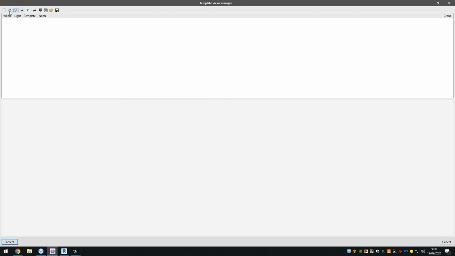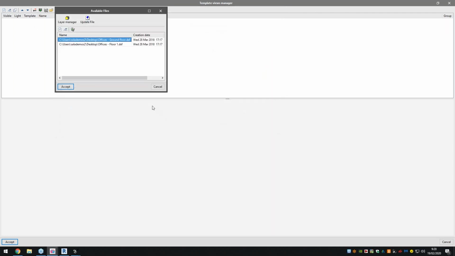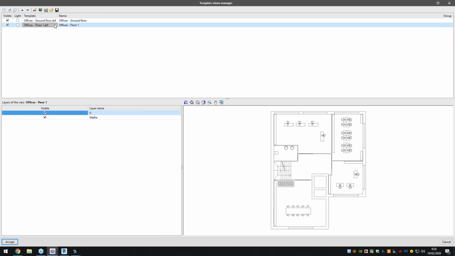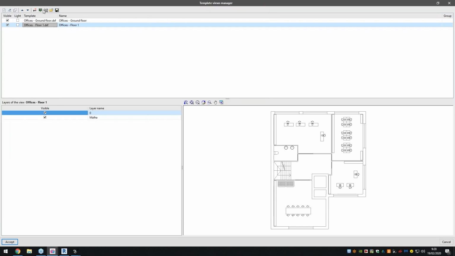This is our templates view manager. So what we can do is bring in some templates. Let's do these two. And of course, we've brought those in. So DXF and DWG files. And within the templates view manager, I'm able to play around with my templates. So edit different aspects about the template, such as visibility, adjustments of scale as well, so transforming it as well.